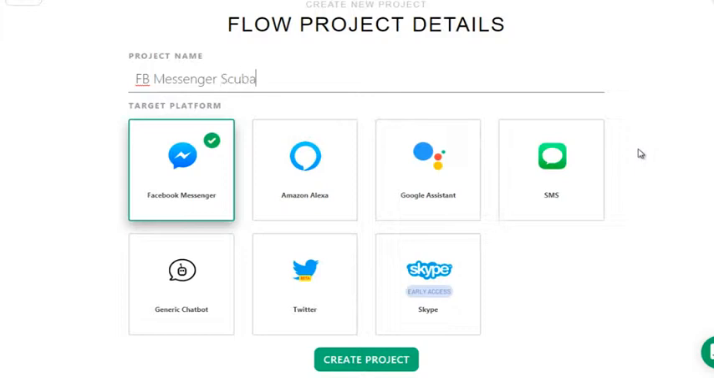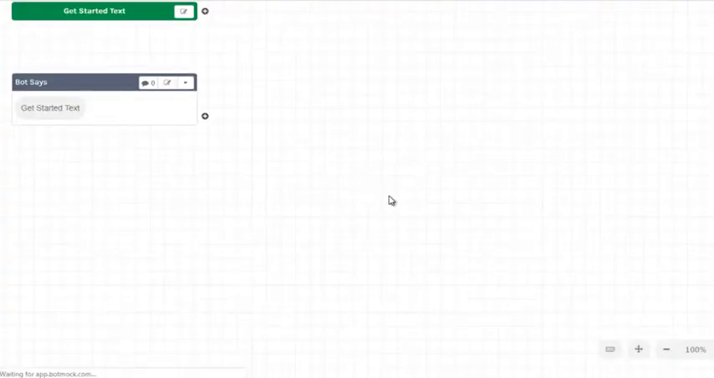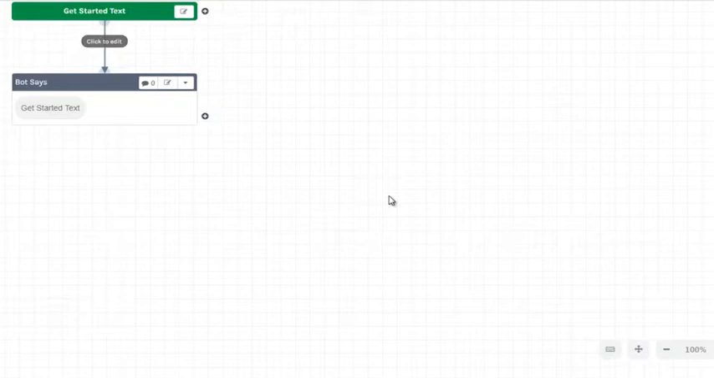So we're going to go ahead and click on Create New Flow here, and project name, Facebook Messenger, and we'll call this Scuba. And you want to click on the Facebook Messenger. So click on that, click Create Project. So as you can see, there are different bots for different platforms, and you want to make sure that if you choose a different service, you need to find one that is compatible.